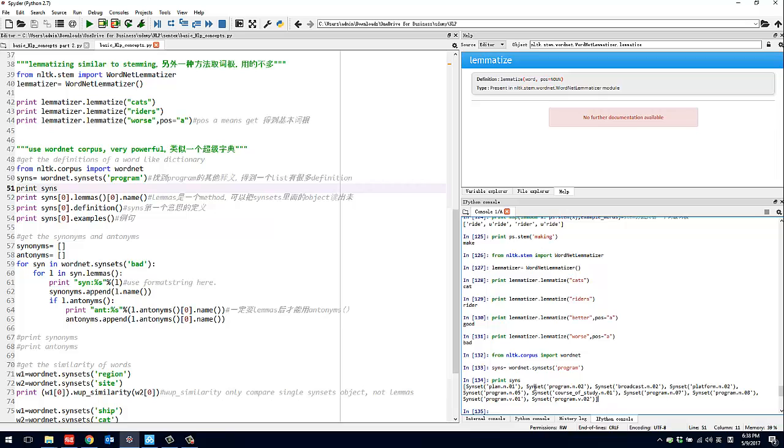It's like synsets, program number 2, which means plan number 1, the first definition, is a plan, and the second is a program, and the third is broadcast. And second, it can mean a platform. It can be a program. It's another meaning.